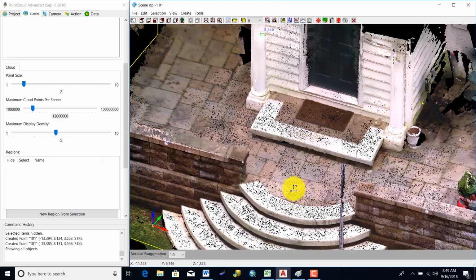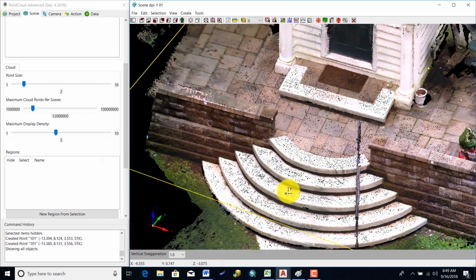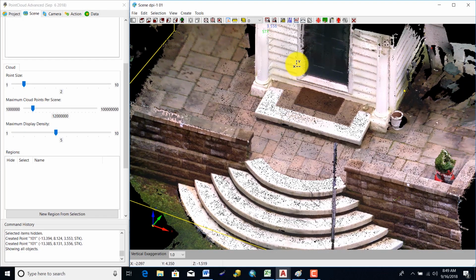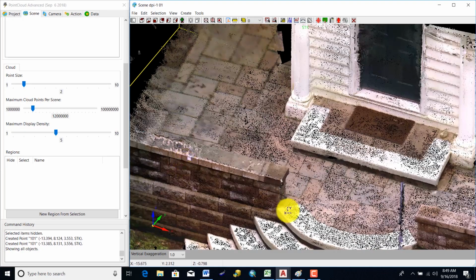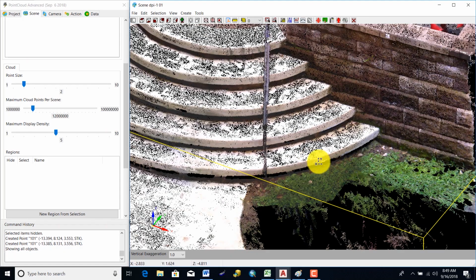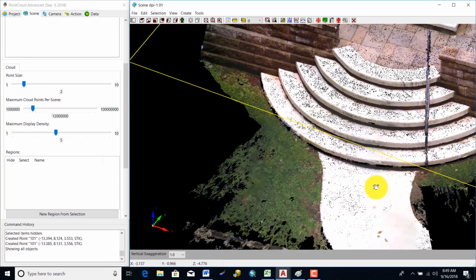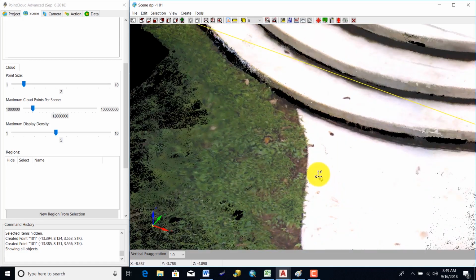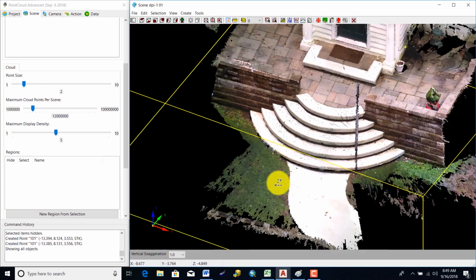But anyway, with that said, that's point number 1. There's point number 2. There's point number 3. Point number 4 is on the sidewalk down here, or on the curvature of the steps there. And this one's pretty hard to see. That one's right there. That's the 5th one.